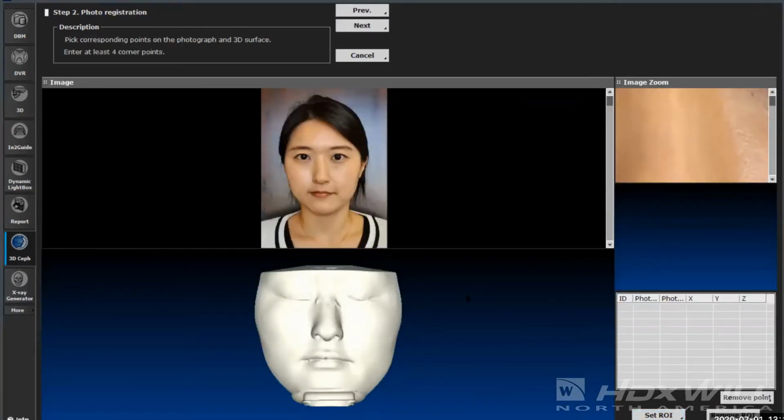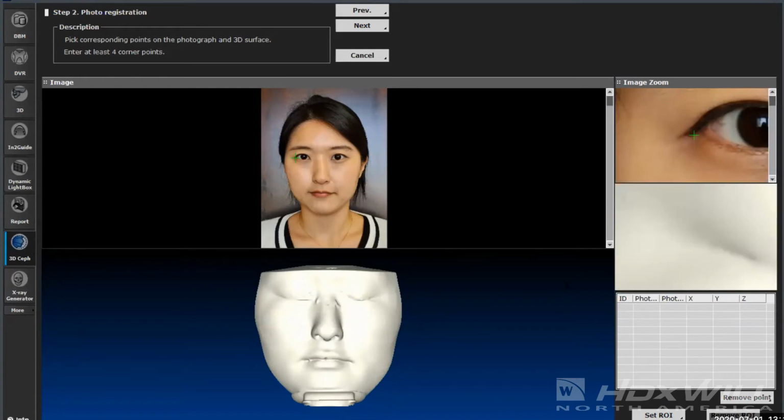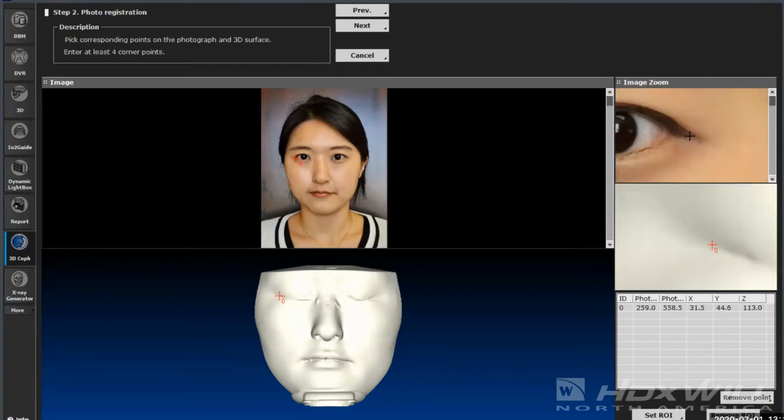And now it's time to match the photo to the 3D generated image. So what we like to do is find facial features that are easy to identify. In this case, the corner of the eye is usually fairly easy to identify. So I'm going to go to the corner of the eye here, and I'll click on it. I'm going to go over to the 3D model, about in the same area, the corner of the eye, and it'll correspond those points together. Again, the other corner of the eye and the other corner of the eye.